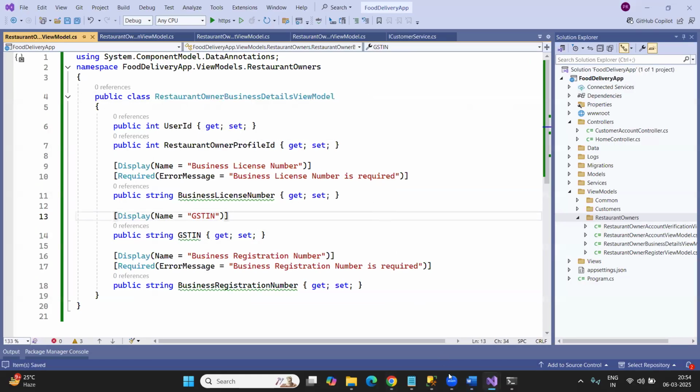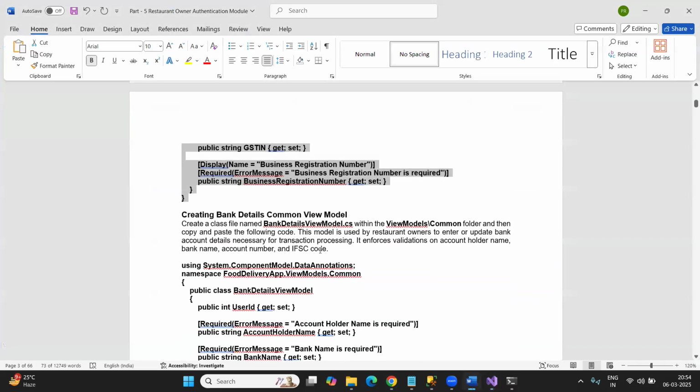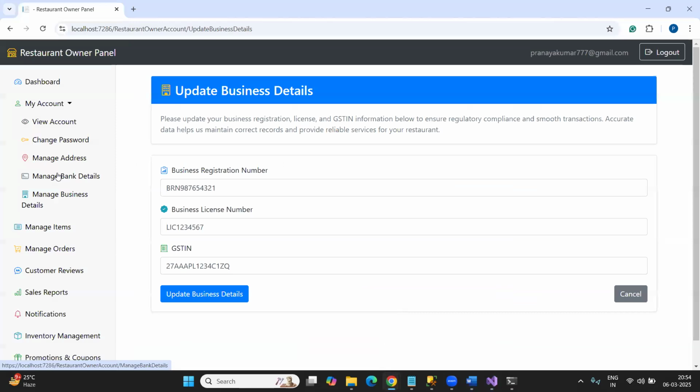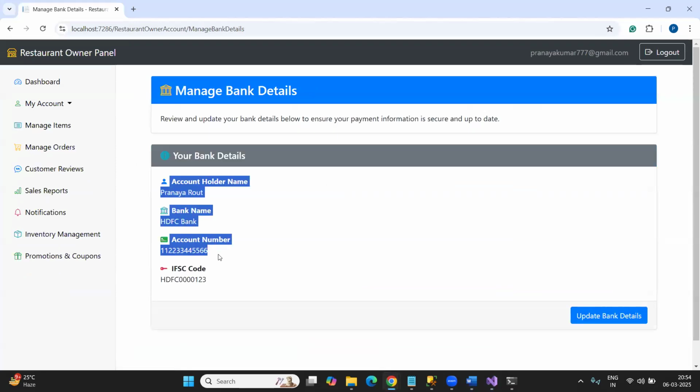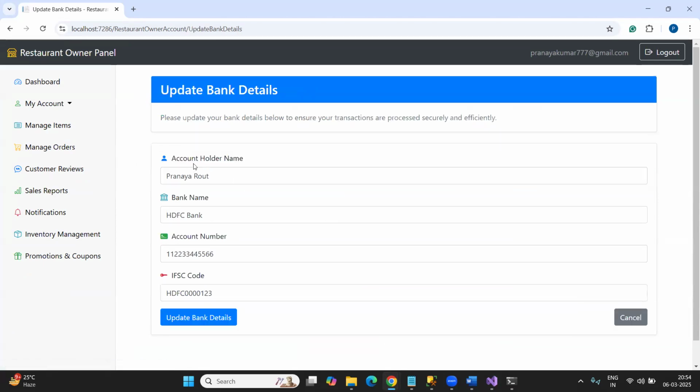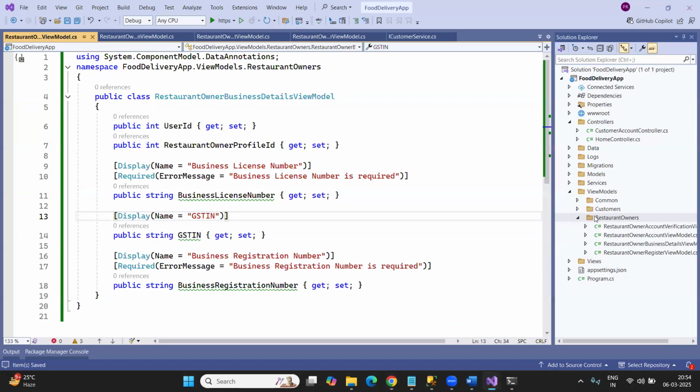Okay. Next, what I'm going to do is create my bank details. In this case, you can see this is my bank details. Here I'm going to display this bank information, again inside my update bank details page. So for this purpose, I'm going to create a view model.